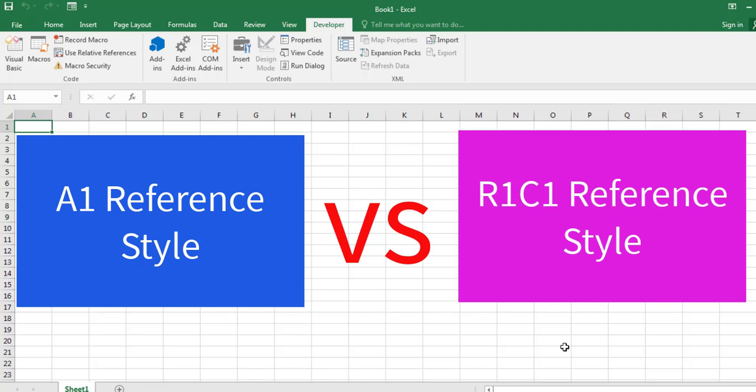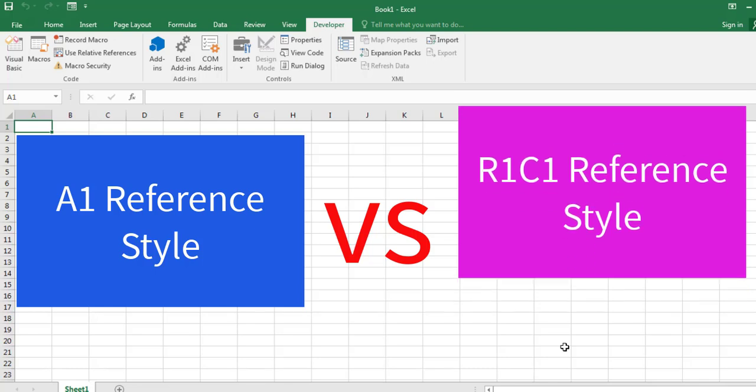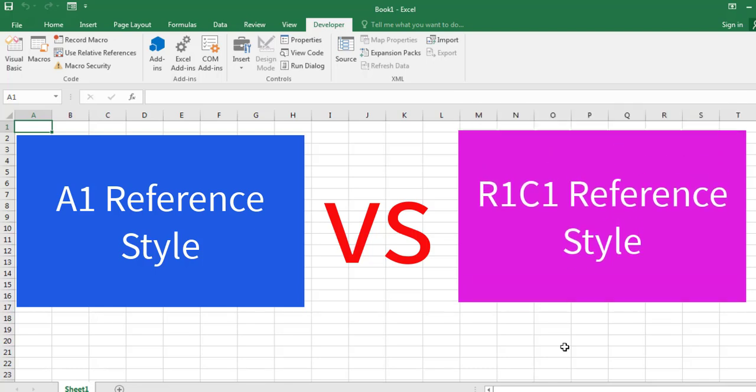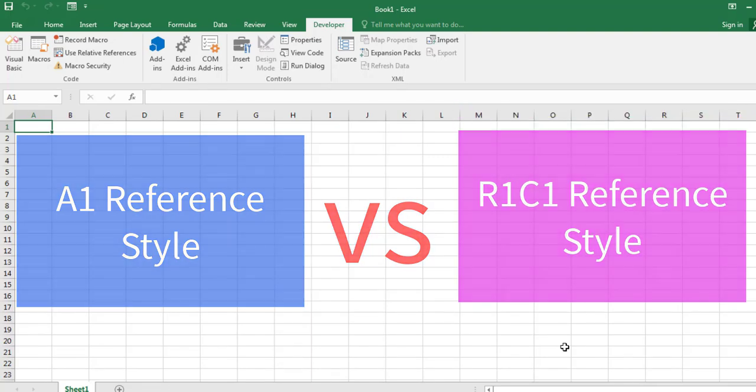Excel can also use the R1C1 reference style, in which both the rows and the columns on the worksheet are numbered. The R1C1 reference style is useful if you want to compute row and column positions in macros.